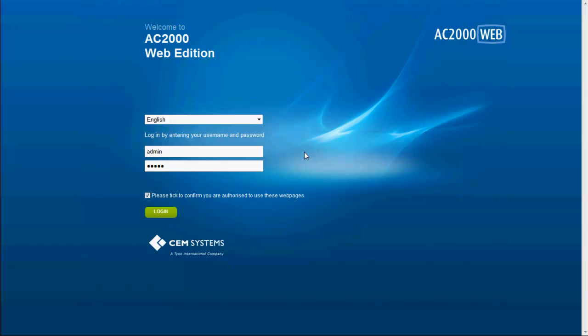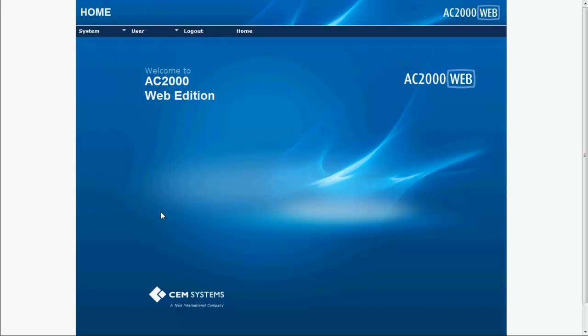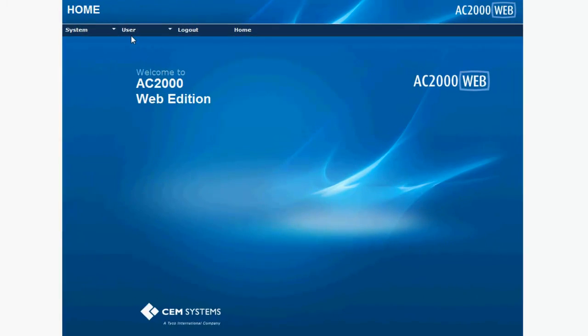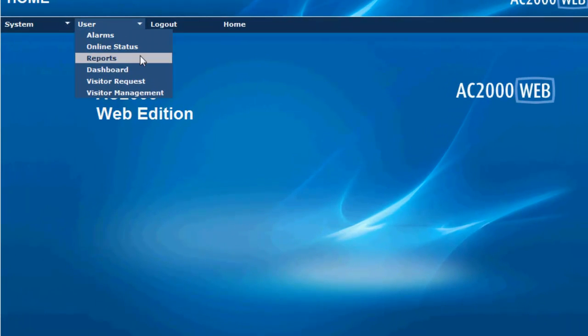Introducing AC2000 Web, software applications that allow users to access vital system information quickly and easily from anywhere in the world using only a web browser. AC2000 Web applications include Web Reports, Web Dashboard, and Web Visitor Management.